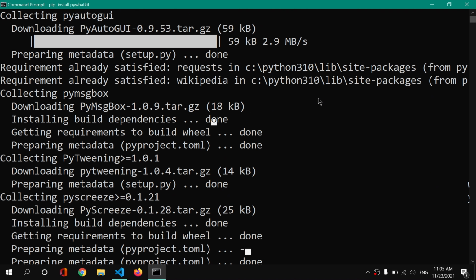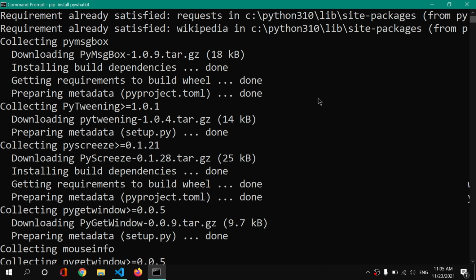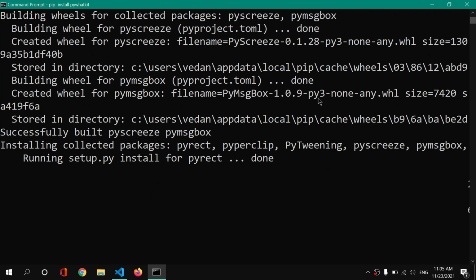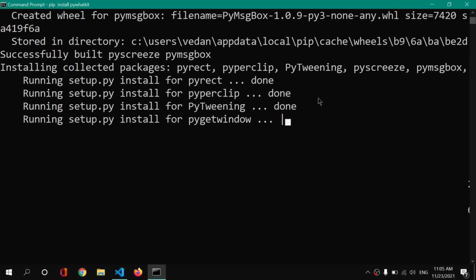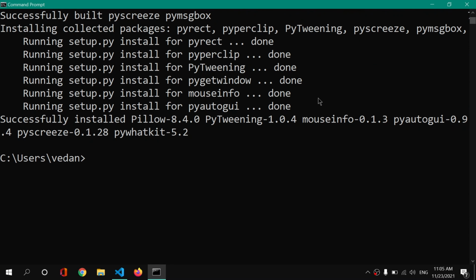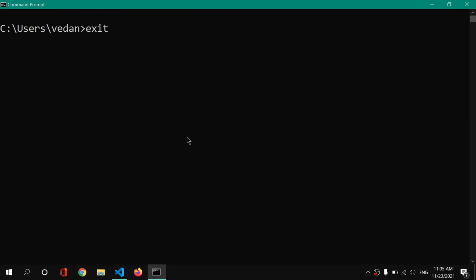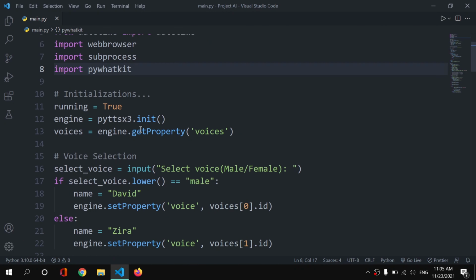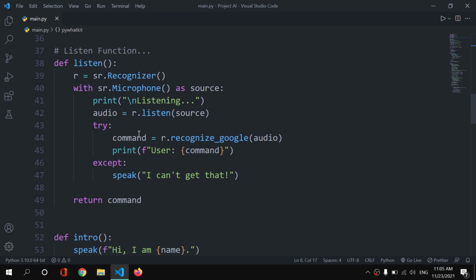It gives us features like sending messages through WhatsApp, so you can do that as well. Here it is installing everything, so we will wait until this process is finished. As you can see, we have successfully installed all those packages. Now let me clear this terminal and exit it. Now we have pywhatkit installed on our computer, so now let us use it.